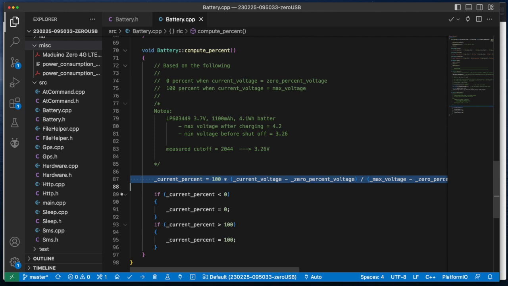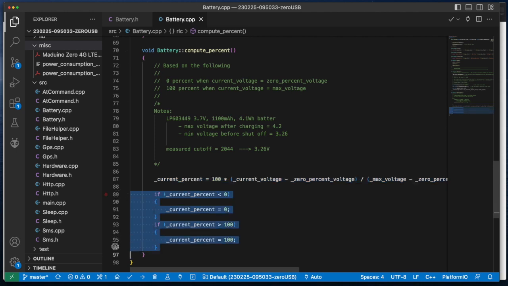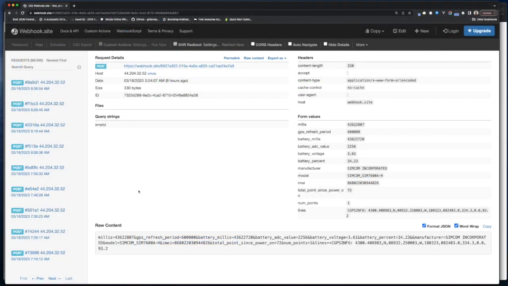and we use that to convert it to a percentage. And then lines 89 through 96 are just clamping it. So if you compute a percentage less than 0, just clamp it to 0. If something's greater than 100, just clamp it to 100. So now that we've got that battery monitor class created, I set up my code so that I would sample the battery voltage every 10 minutes and upload it as part of the package that we send to our API endpoint here.